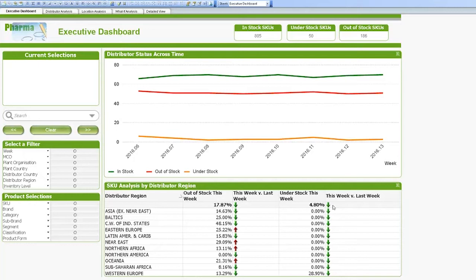I can look towards the bottom chart, and immediately I can see that the Commonwealth of Independent States is a big issue, with almost half of its SKUs out of stock. At least this number is down from last week, as indicated by this arrow. This is something that I'm going to flag to the Commonwealth of Independent States Regional Manager to look further into.